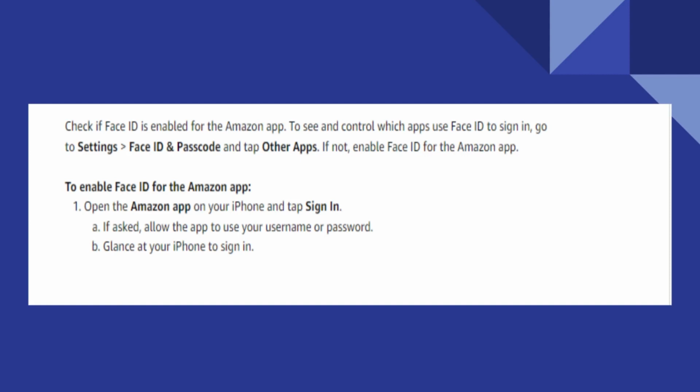Verify that your iOS device's privacy settings allow the Amazon app to access Face ID. You can check this in your device settings under Face ID and Passcode.